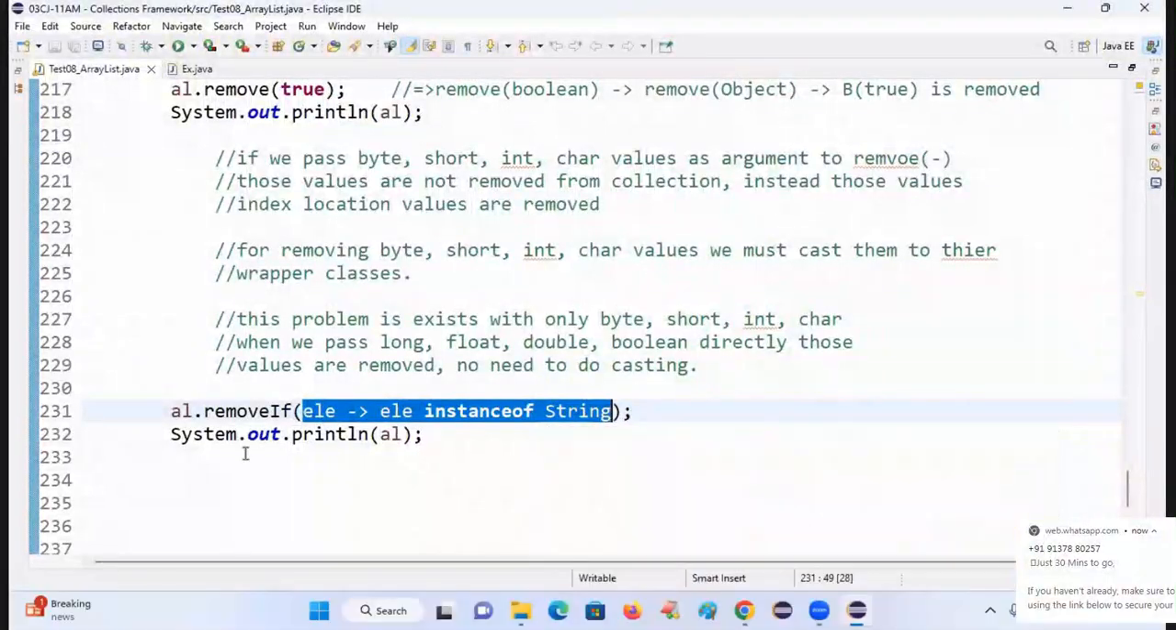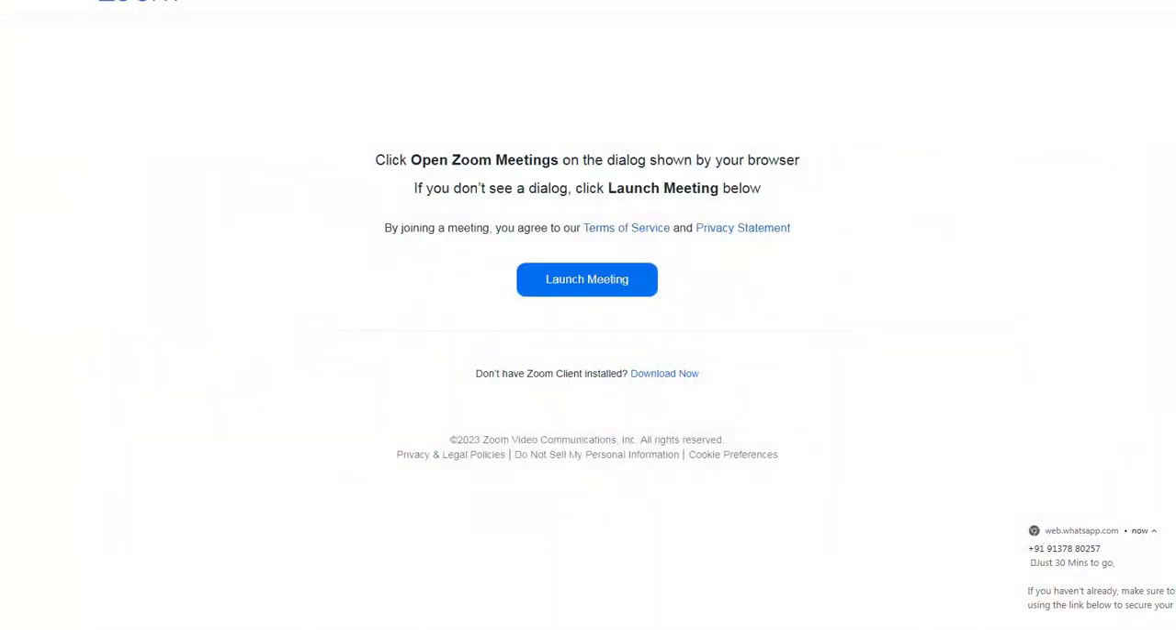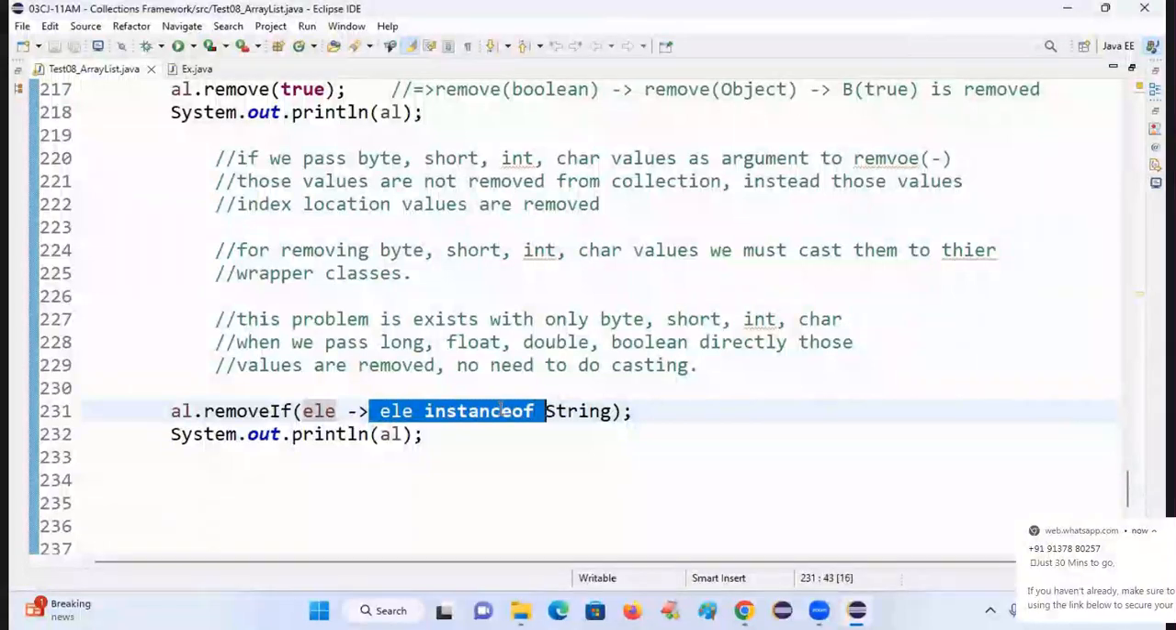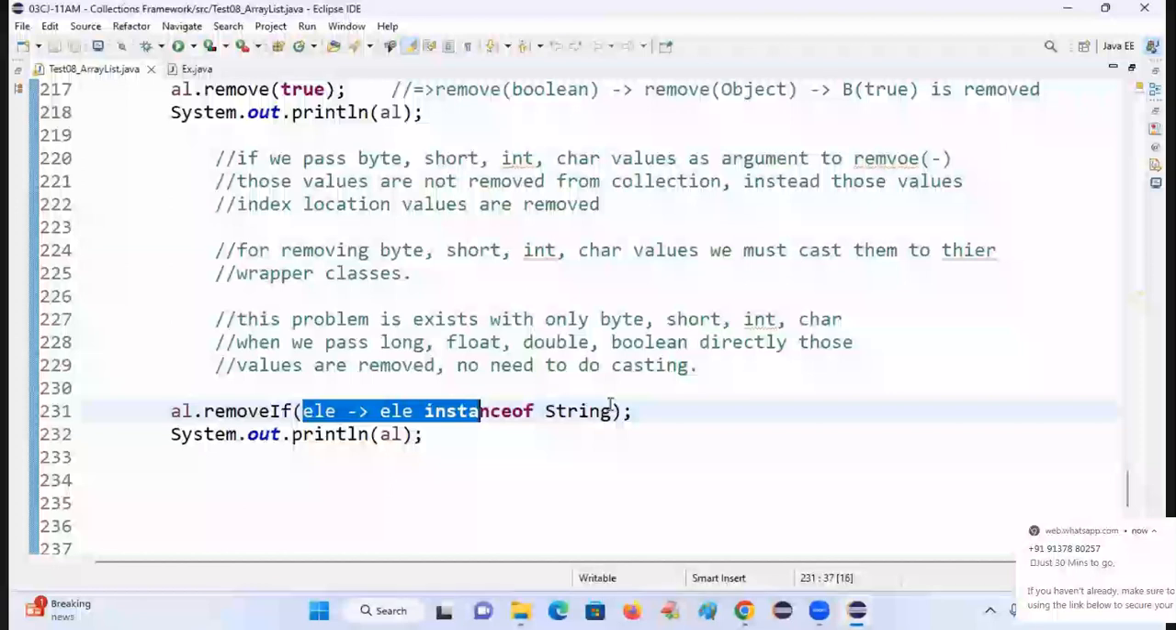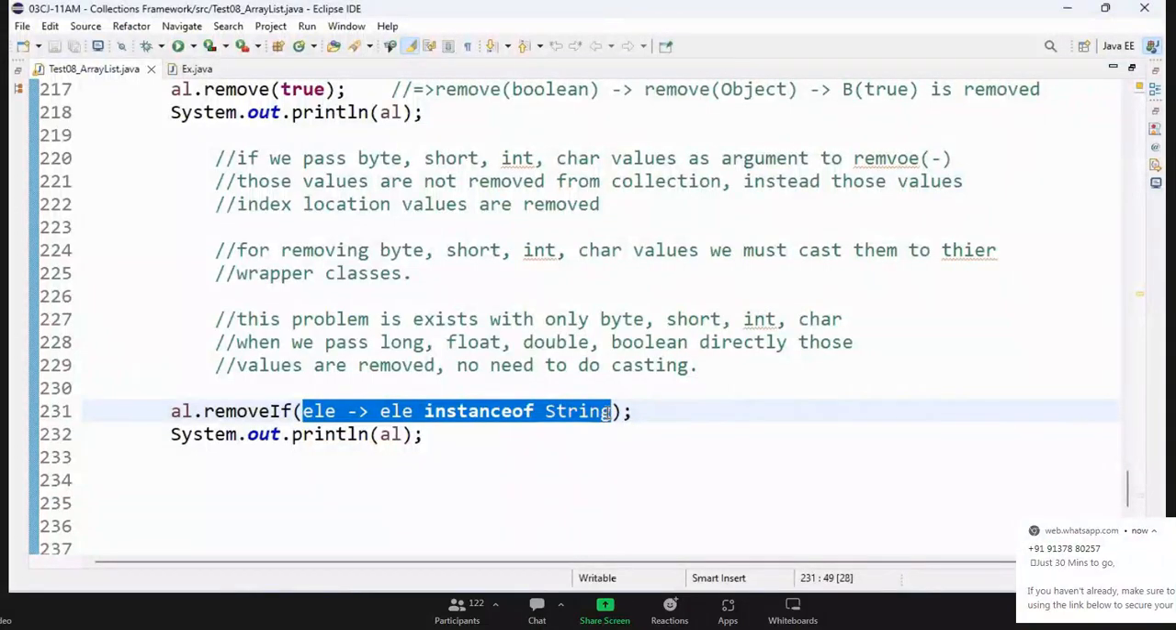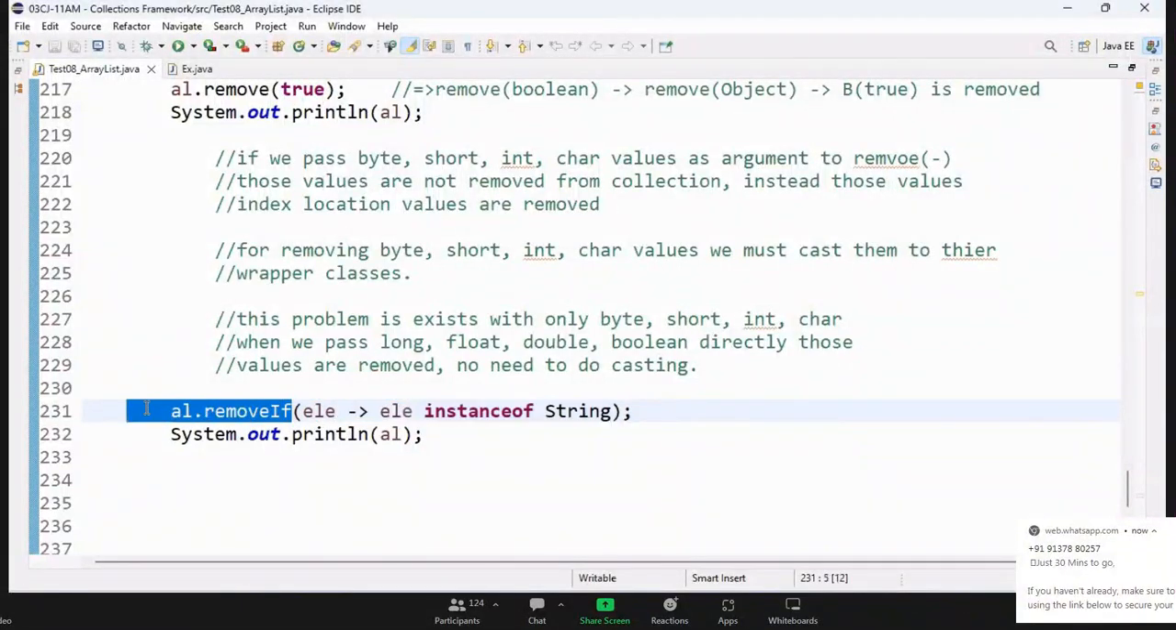We should take what? Parameter, arrow. On this parameter, I should build logic. I want to remove all the strings. So I have taken what? The parameter is checked with a string. It generates a Boolean value. If the Boolean value is true, then that element is removed. If the Boolean value is false, it will not remove.